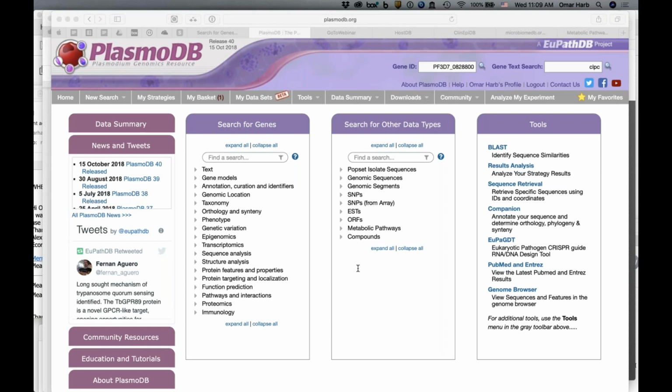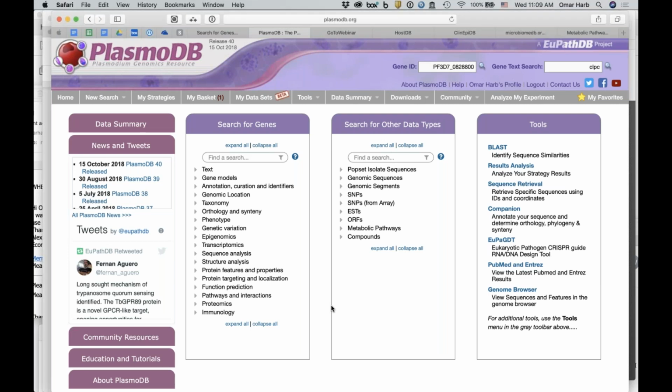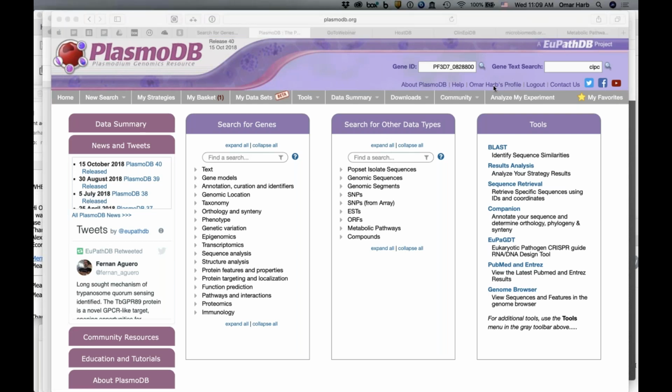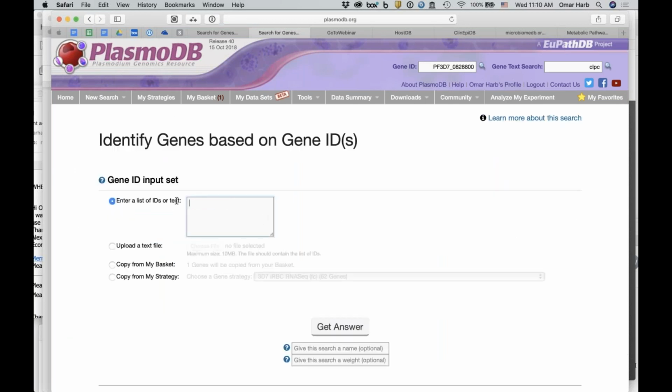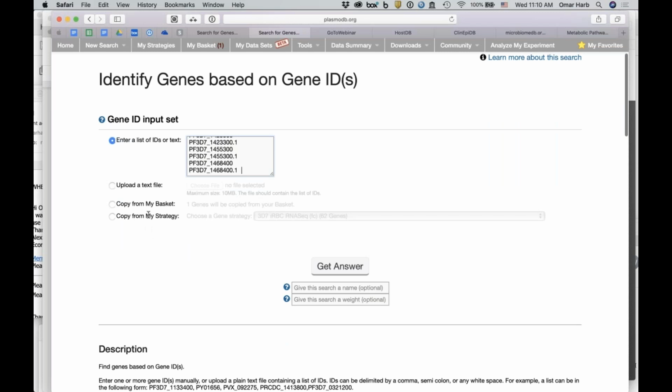So the first question was about being able to run the GO enrichment on your own gene list, and the answer is yes, you can do that. If you have a set of gene IDs, I think you should be able to see my PlasmaDB homepage. We do have a search for genes based on identifiers. Right here, if you click on this, you can click on gene IDs. Once you do that, you get the search with a window where you can paste a bunch of gene IDs, or you can upload a text file, or you can get it from other places.